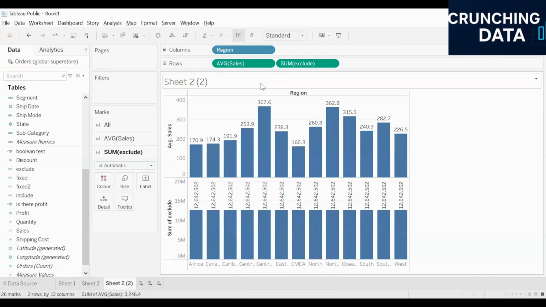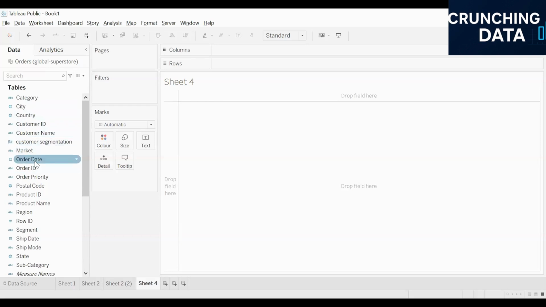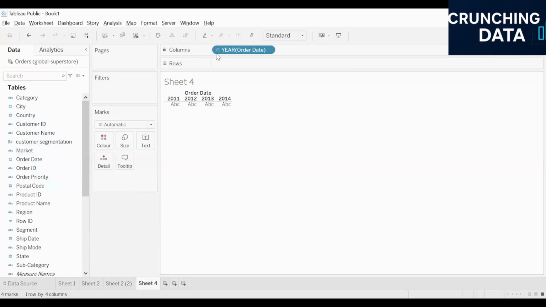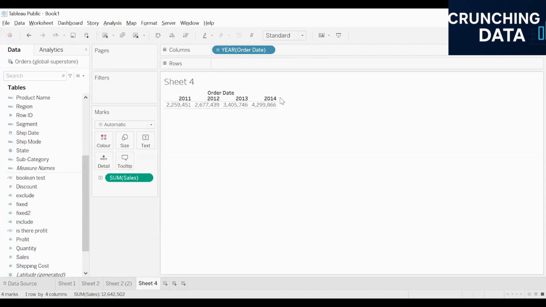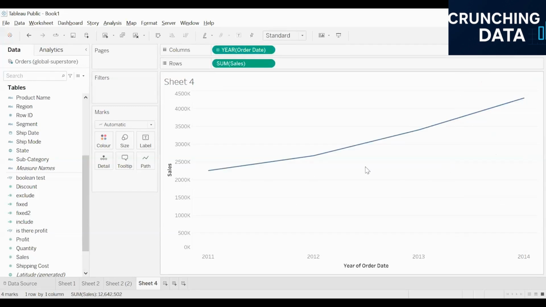So right now you must be quite familiar with the include option and the exclude option, and we have also taken a look at the fixed option. But if I talk about different levels of detail, they can also be found in the date options. If we talk about this date option, you can see that I can fine tune my data to show a granular level. For instance, if I create a line chart, let's say I want to see the sales happening yearly. After changing it into the line chart, I can easily find the sales pattern.